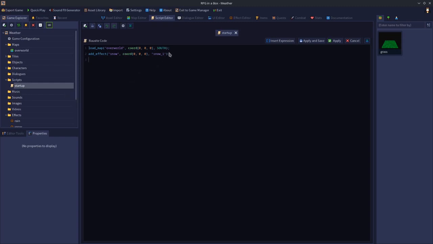We can also add multiple effects to the same coordinate. So if we copied that line and pasted it, we could also add rain to the same coordinate, okay? And you obviously need to change the ID as well. So we'll call that rain 1, okay?